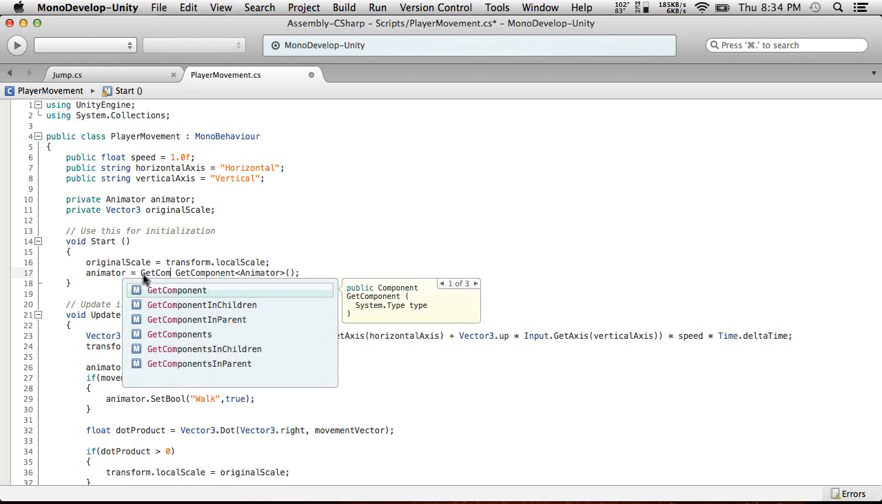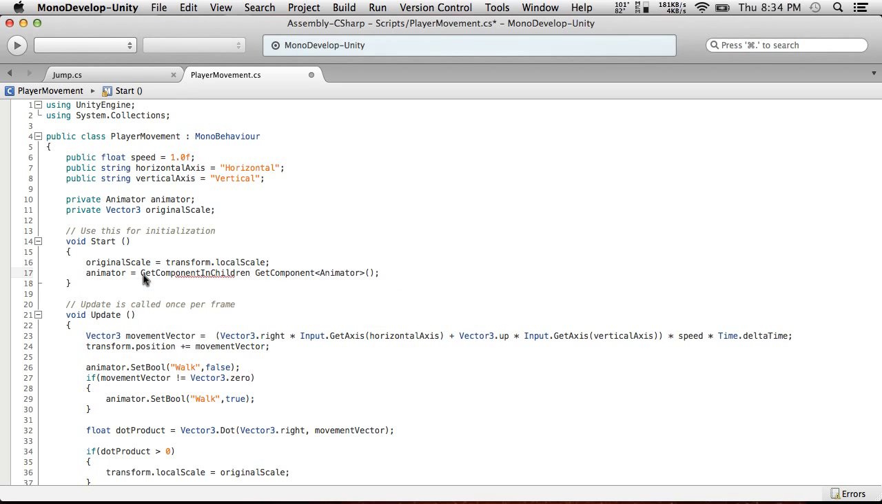Get component in children. It's the same call, just this one will actually grab anything that's on your children. It'll also grab anything that's on you. So if you are in a situation, and honestly it's very common practice to have get component in children be more common than just get component.